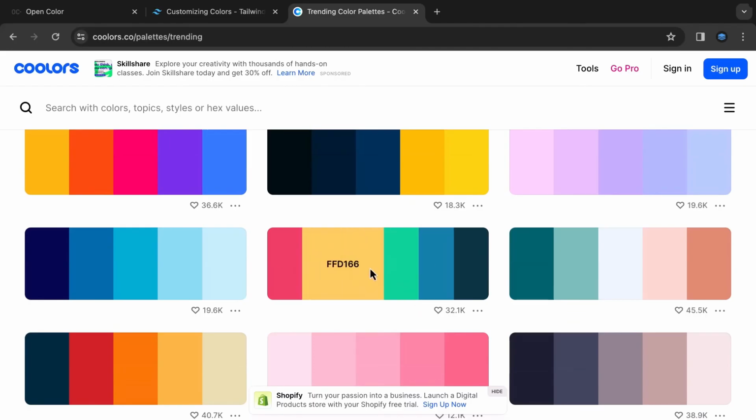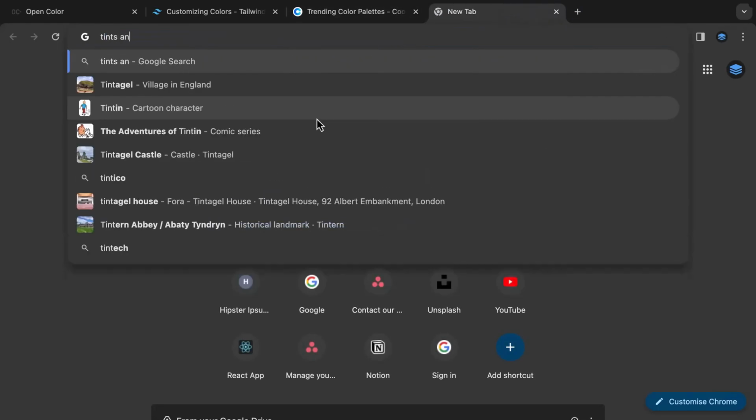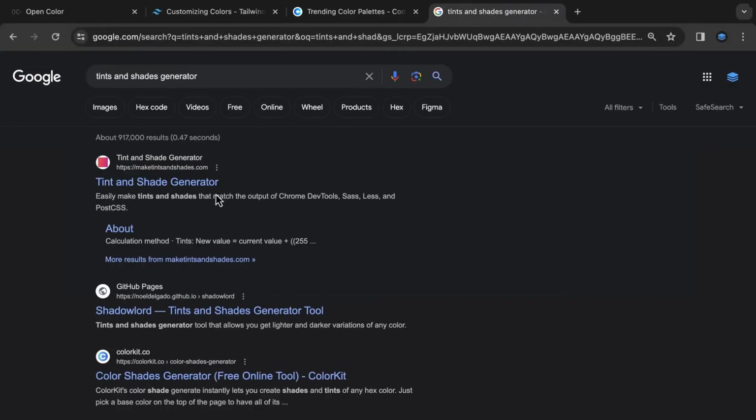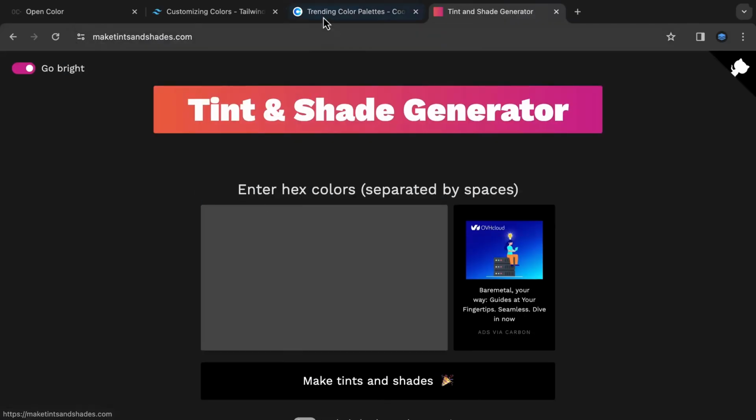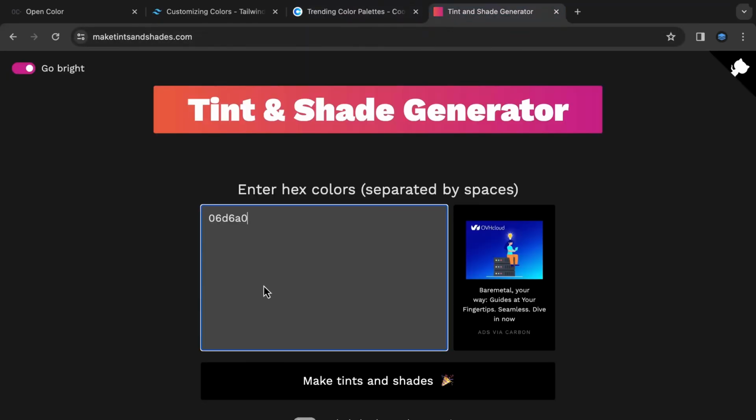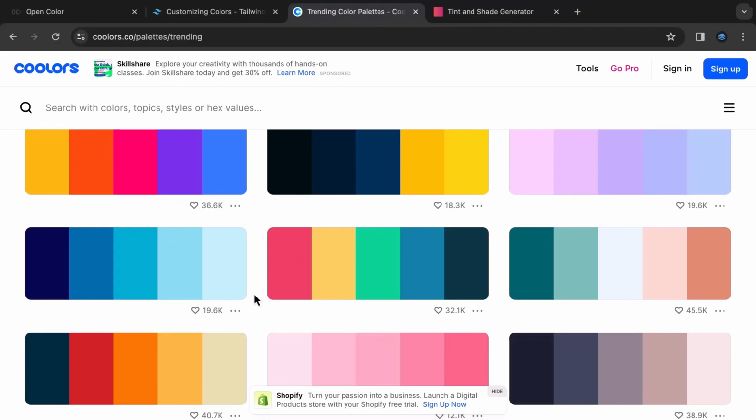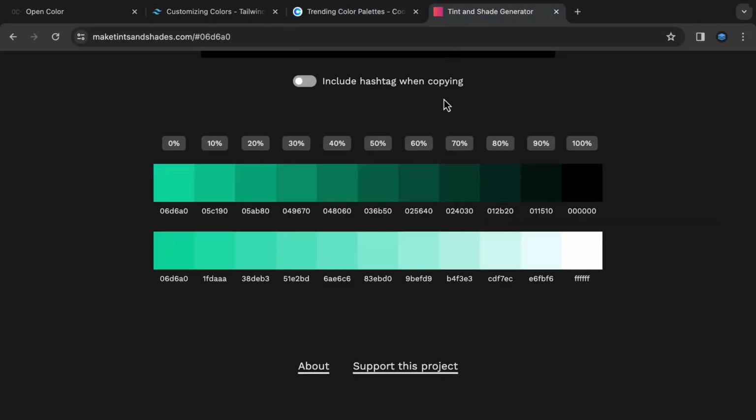own tints and shades. To do that, just head over to Google and search Tints and Shades Generator. I'll click on this first link over here, and all you do is copy the hex code, I'll grab this one, and paste it in here, and click Make Tints and Shades. You can see our base color over here, with shades becoming more intense as I move to the right, and this row is the tints, with the tint becoming more intense as I move to the right. So this is another option, finding a color palette you like and generating your own tints and shades.